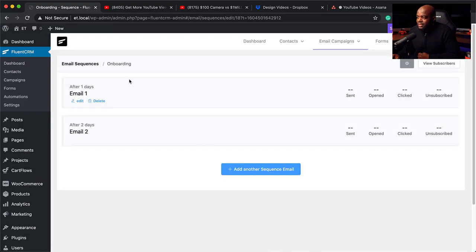I can add some emails here in this sequence, and these emails will be sent out automatically without your intervention. All you have to do is create it once, and then all your emails are going to be sent out. So this is really cool. I really like this idea.